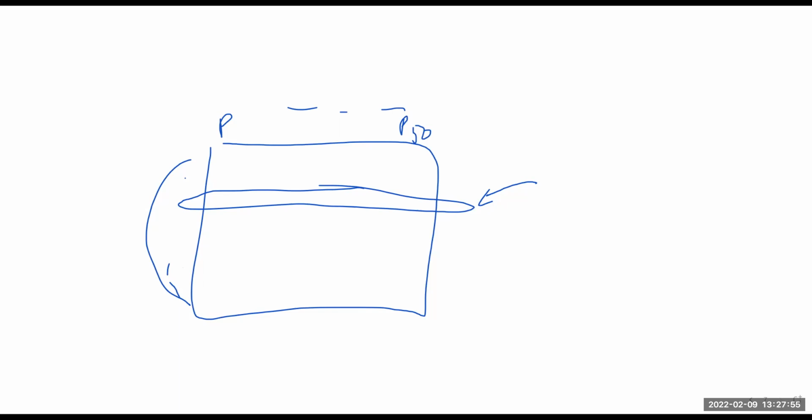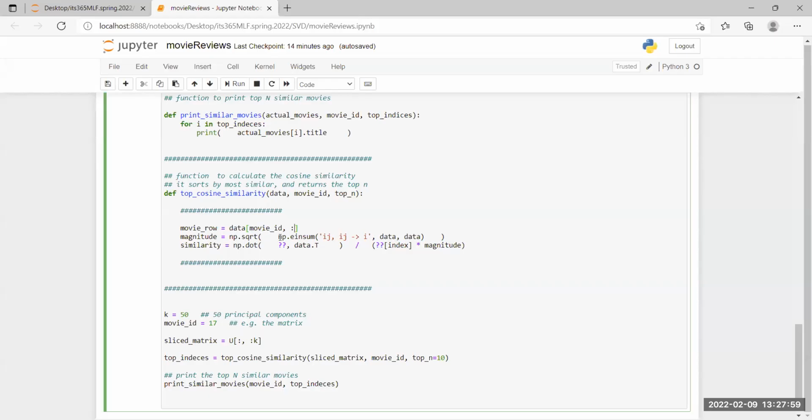So let's go ahead here. And movie, so now movie row is data, movie ID. Okay, so we have data, movie ID, top 10. Okay, that's correct. Then we have the movie. Now the IDs start at 1 in the data set, not at 0. So we actually have to adjust for that.